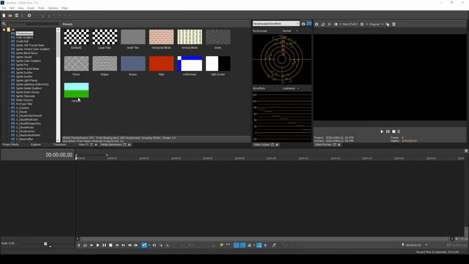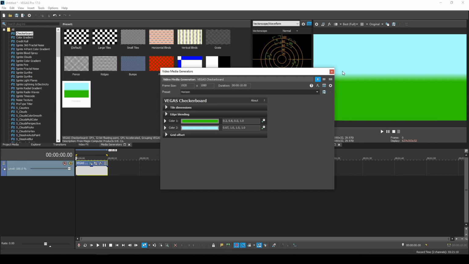So let's go ahead and jump into Vegas 17. Okay, so we have Vegas 17 loaded right here. I'm just gonna drag one of these media generator clips onto the timeline to generate a video clip. And then we're gonna go to the render settings.